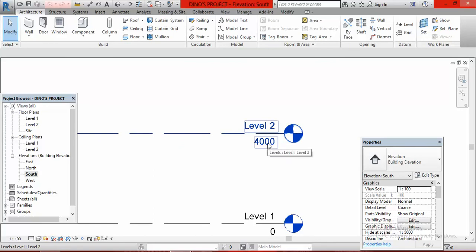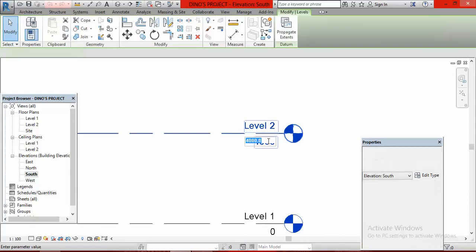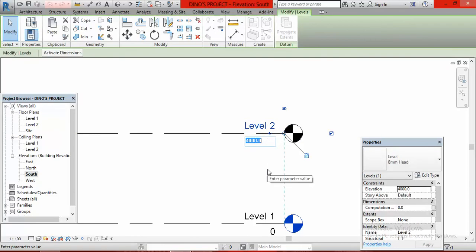Just double click on the 4,000 figure. Locate it and double click. When I double click on it, the appearance will change. It now has a blue background. Whenever a figure has this blue background, it is telling you that this figure is now editable. You can now change it. I now have to type 600 to change it. Once I type 600, I press enter.